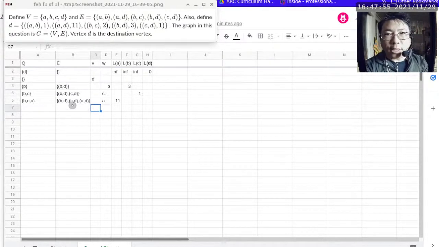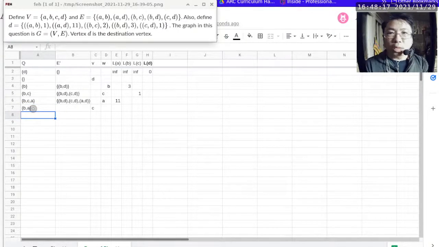Alright, so out of A, B, and C, we're going to choose the one that has the least L value, and the winner is going to be vertex C. And now we have to look into all the incoming edges to vertex C. But before we do that, we have to remember that vertex C is no longer in the set queue. So whatever vertex you choose out of the queue set, in order to explore all the incoming edges into that particular vertex, you have to remove it from the set queue.